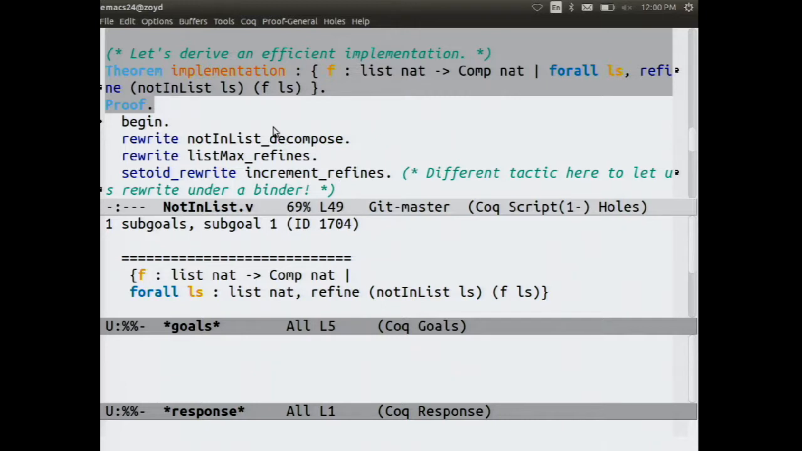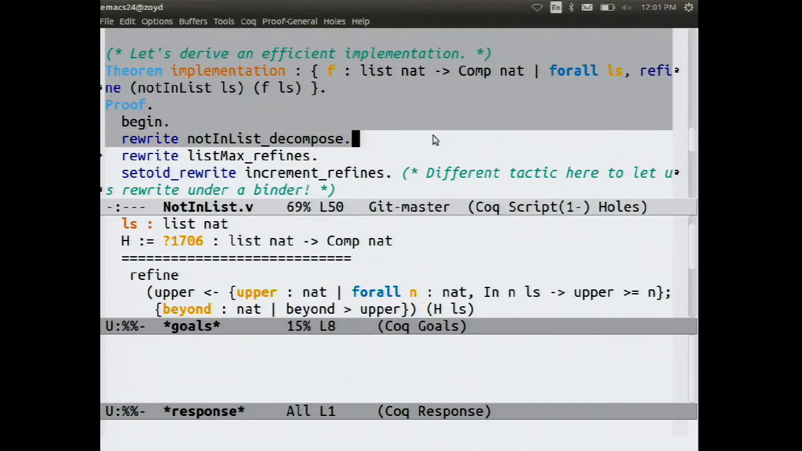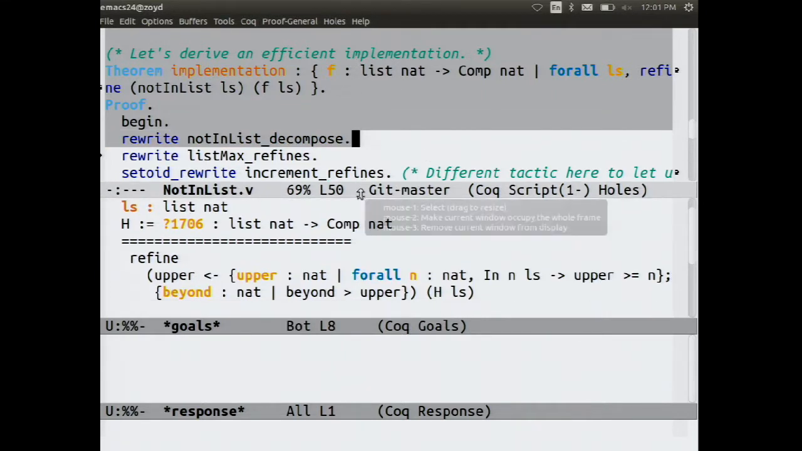So in general, we're trying to refine not in list into some unknown h. What I'll do first is rewrite with our decomposition fact. And now we've reduced this to showing that this choose upper bound, choose beyond code can be refined into something. So we've sort of taken a transitive step in the lattice of refinements. And now I can use the property we proved showing that one way to find an upper bound is to get the maximum of a list.